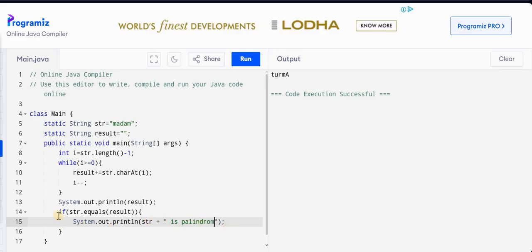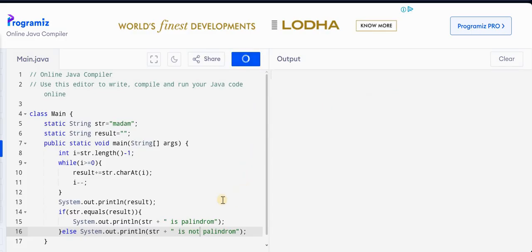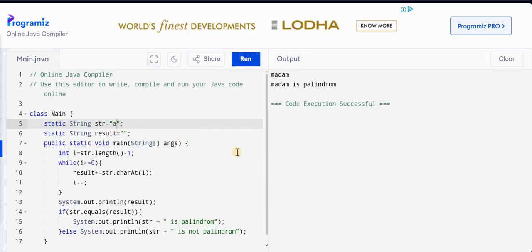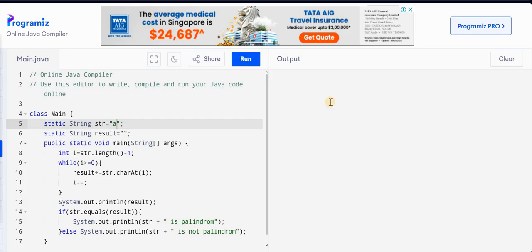Okay, if it is not, then else, I can simply write is not a palindrome. So in this case, if I print this one, it should give me a palindrome because we have written a valid one. We can also check if we have only one character, then also it should be a palindrome. It should give the correct result.